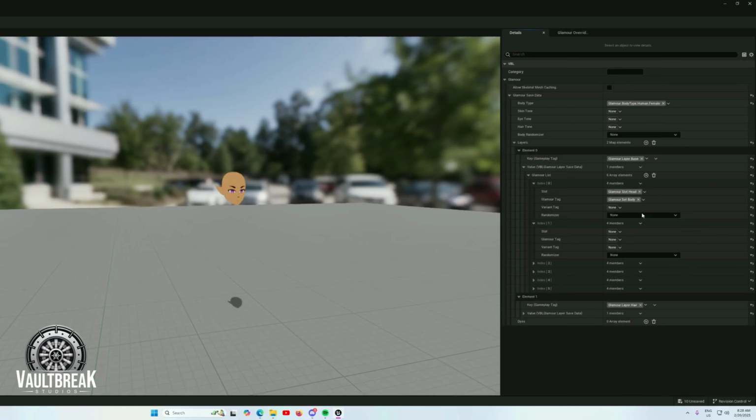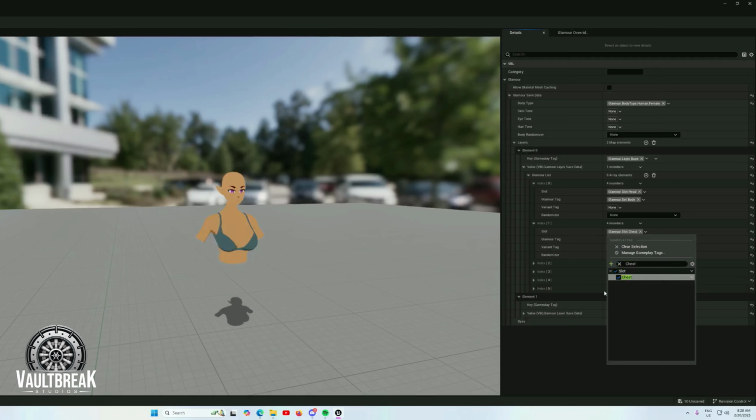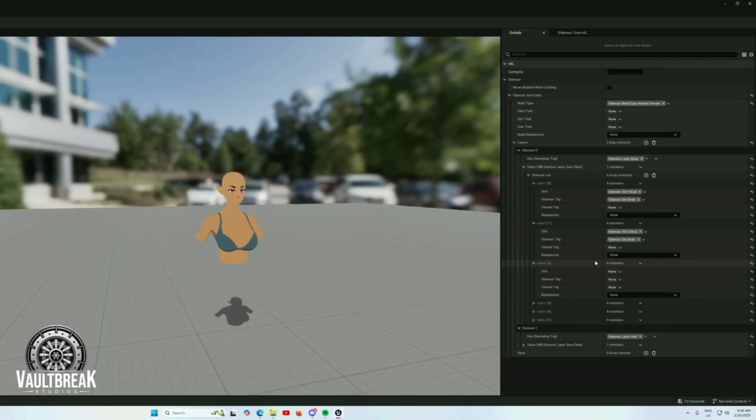I'm actually going to copy this Glamour set body tag because we're going to use that a lot. Paste it in there, and now I can just do chest. Chest shows up. I'm going to do these for the rest of the slots and skip ahead.